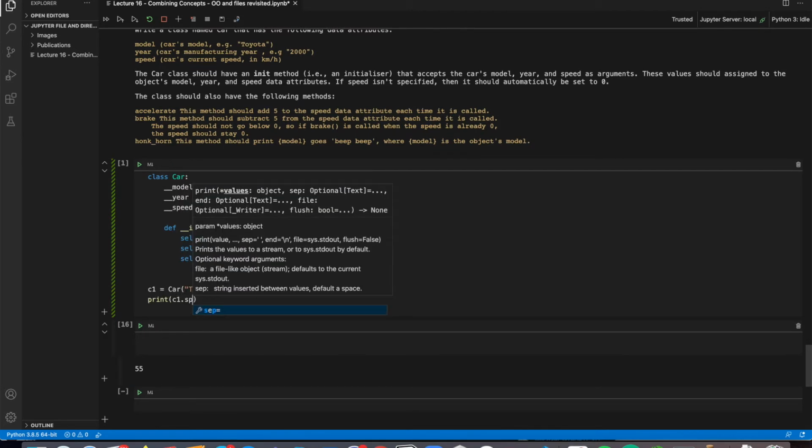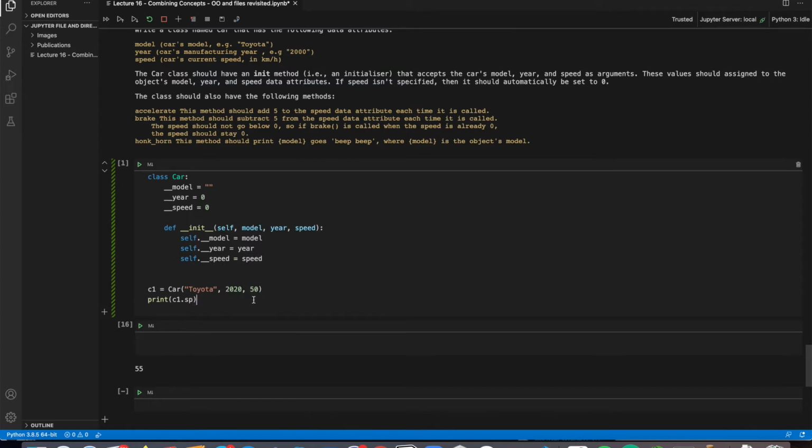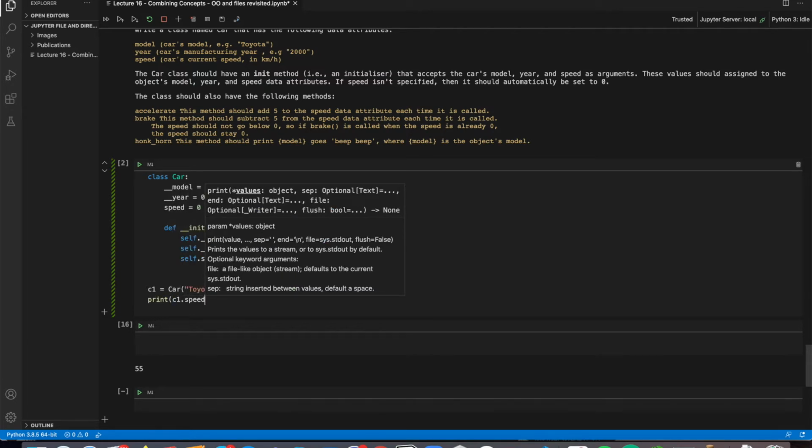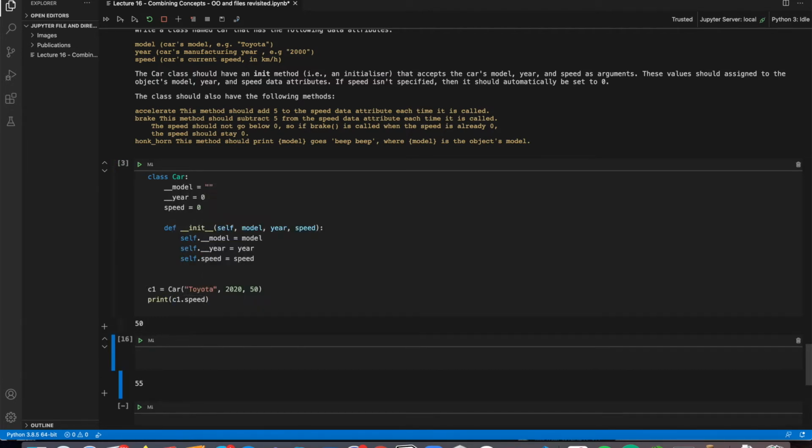And I'm going to print out c1.speed. Well, I cannot actually do it because it's hidden. Okay. I'm going to make this a public variable for just a short amount of time because I want to show you one thing. So I'm going to change this back: self.speed equals speed. Build it again, no errors. So c1.speed, I'm going to print that. There shouldn't be any surprises here. It's going to show us 50 after I run it.